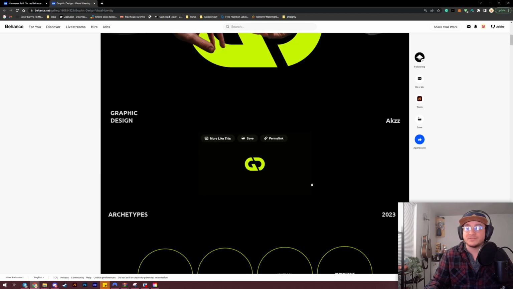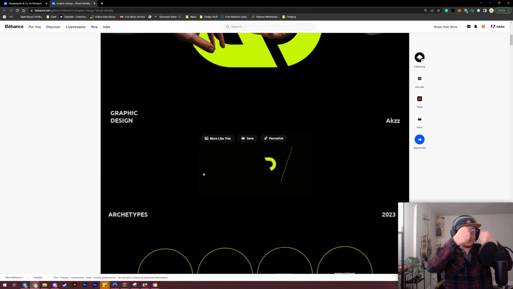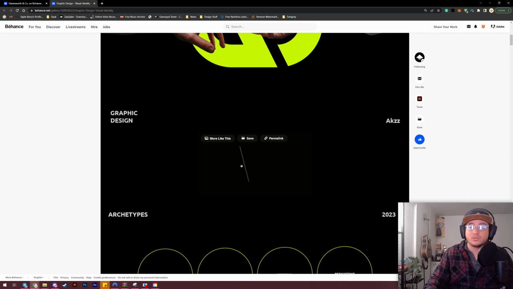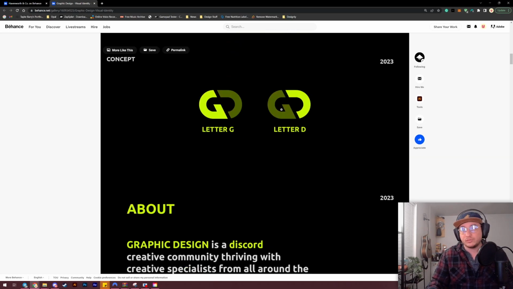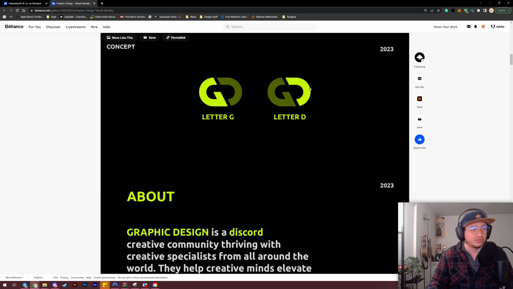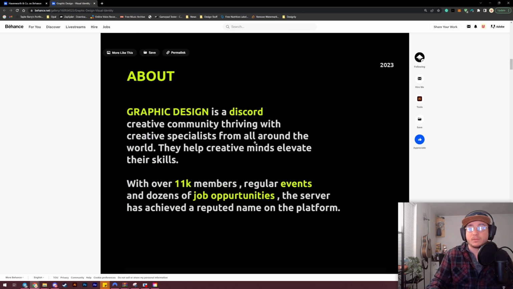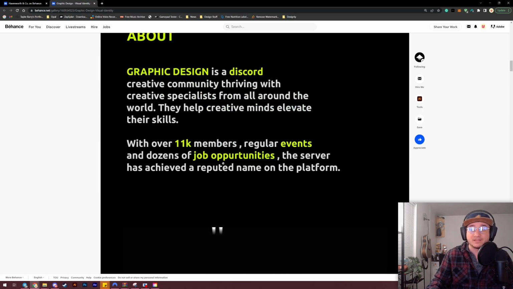Scrolling down, we get a little bit of animation. Looks like it's coming together and magnetizing to get closer to itself and finding an eventual neutral state. Futuristic, modern, minimal, and persistent. Good grid view, good concept. Of course, this is the original logo. AKZ did not create this logo. About graphic design is a Discord, blah, blah, blah. It's, you know, a big Discord server.